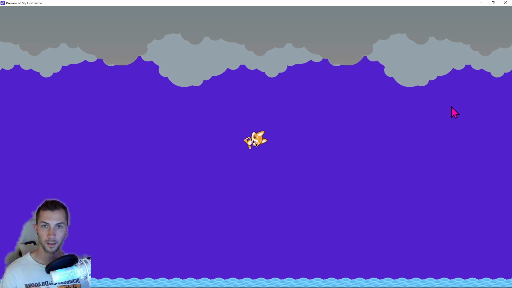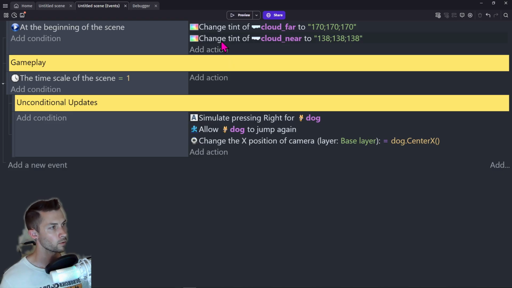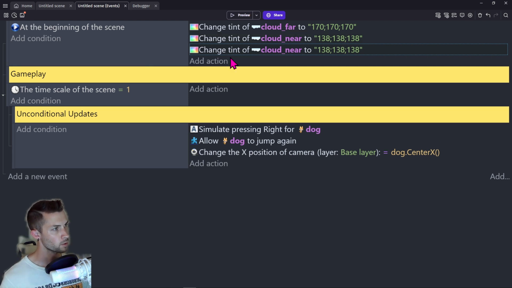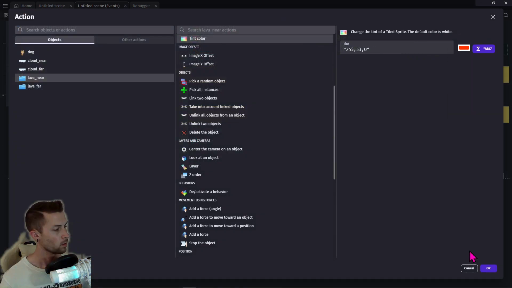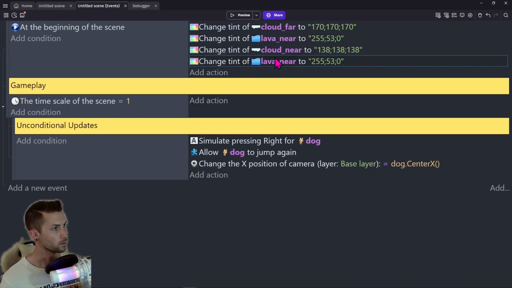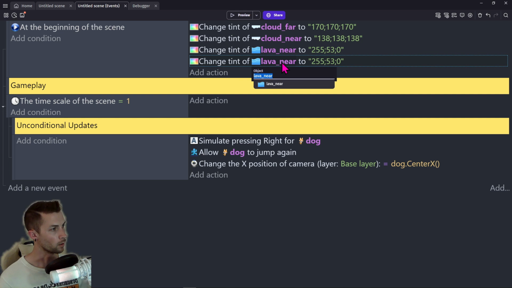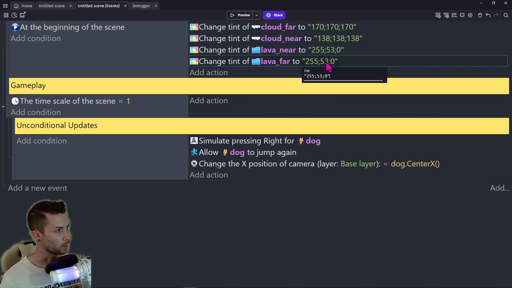But why did we call it lava? I'll show you why. Go to Scene Events, and at the top at the beginning of the scene, copy and paste a Change Tint action and replace the cloud to Lava Near. And I'm going to set that to a red color. Copy and paste that. And I'm going to change the Lava Far to another red color.